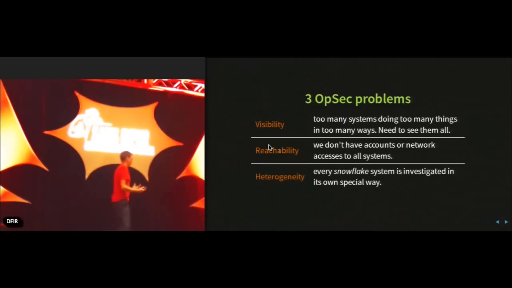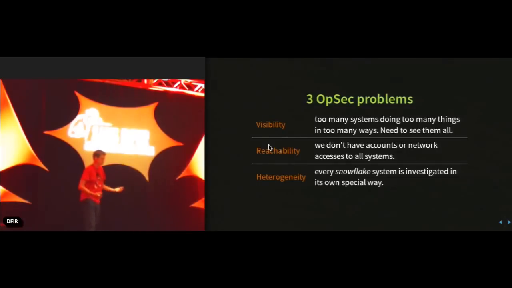So these three problems. Visibility: we have too many systems, and they're doing too many things in too many ways. We can't reach them. We can't get SSH access to them. We can't get AWS accounts or Heroku accounts to them. And none of them are identical.